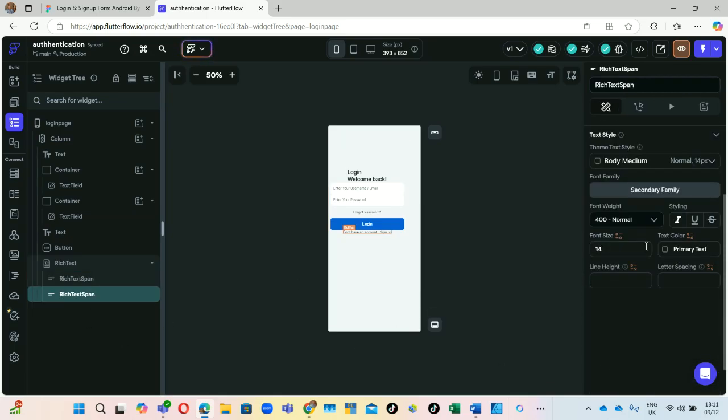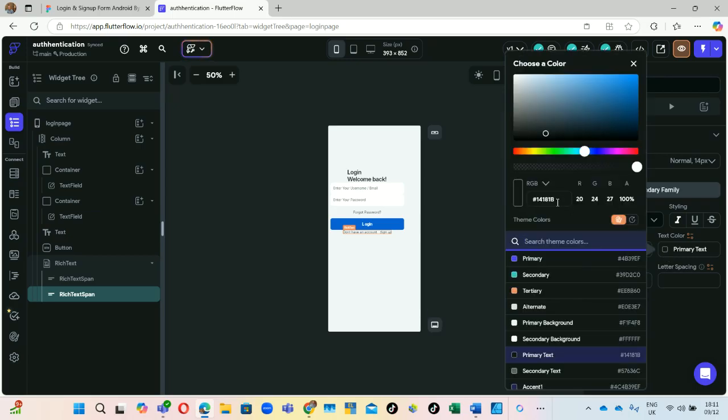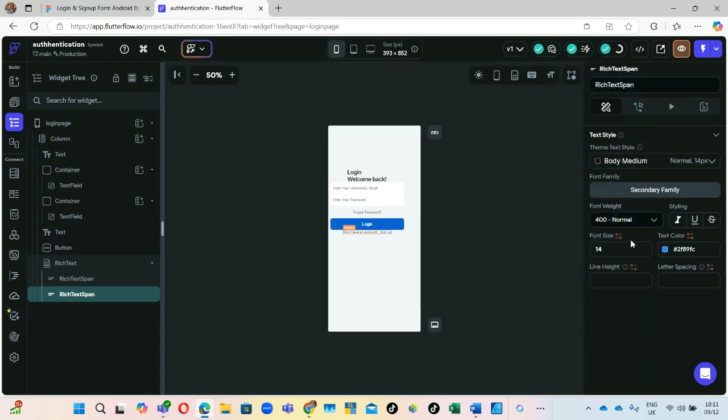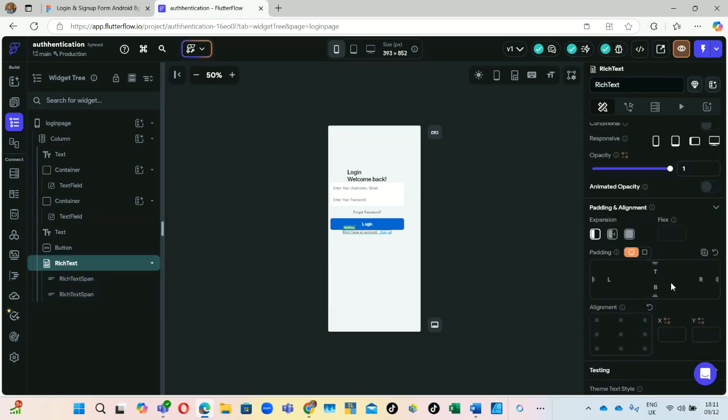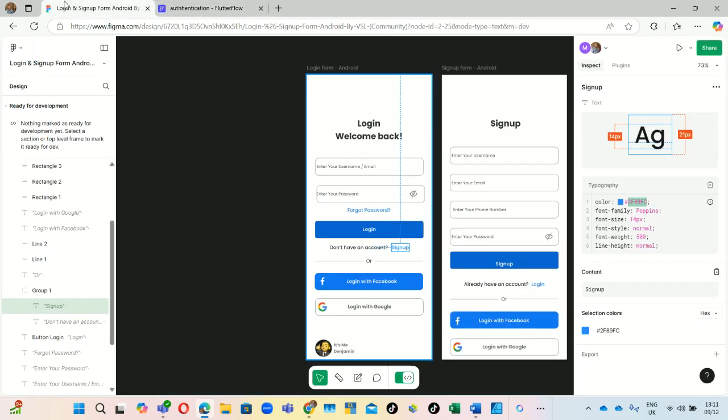I change its text color, and then its size is 14. Okay, I come and give it padding. The whole of it, I give it a padding on top of 23. So we are moving on to this one. It has a line, 2 lines, then there is also a text.